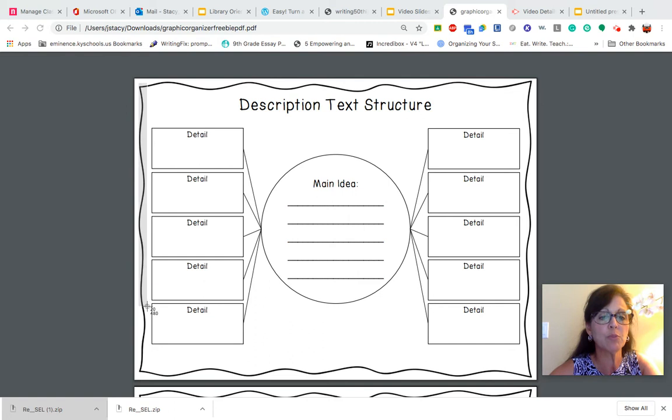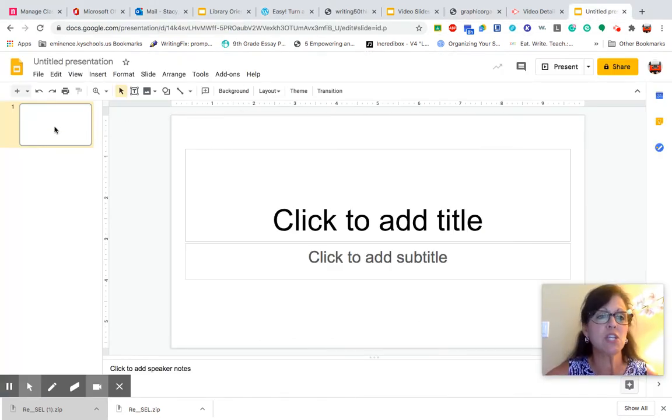Pull them down, pull them down, pull them down. Move it across, move it across. You basically are just taking a picture of this screen. Boom. All right, now go back to your Google Slide presentation.